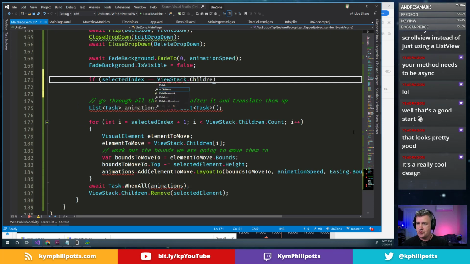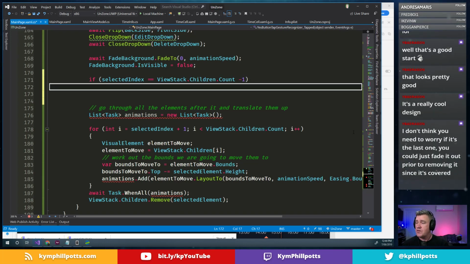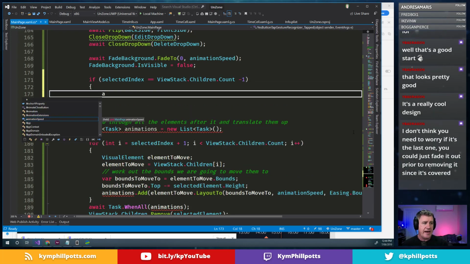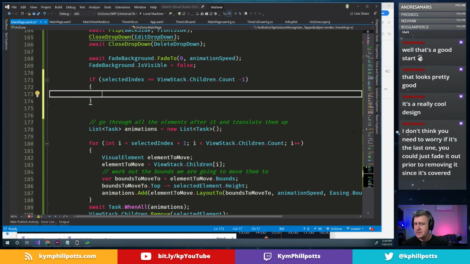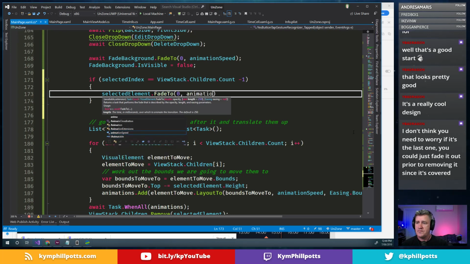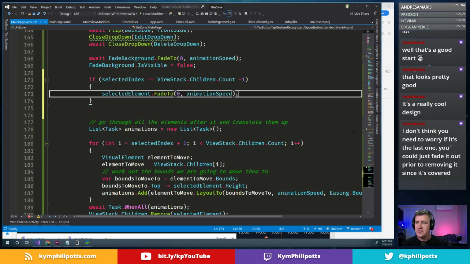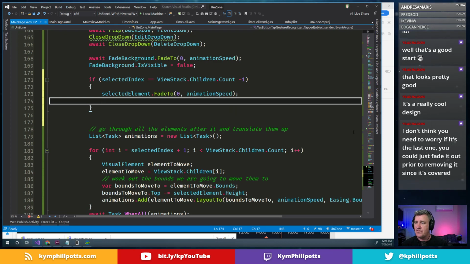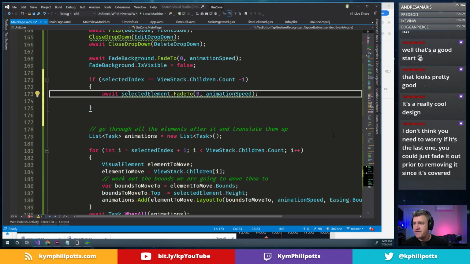dot children dot count minus 1. So if it's our last one, then what we'll do is, excuse me, we will go ahead and we'll just fade it out. So our element to remove is a selected element. I'll fade that to 0. All right, and we await that. So we wait for it to fade.